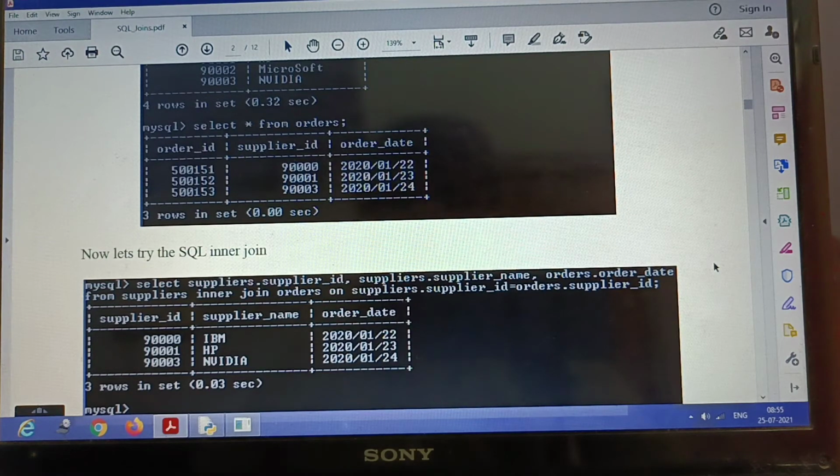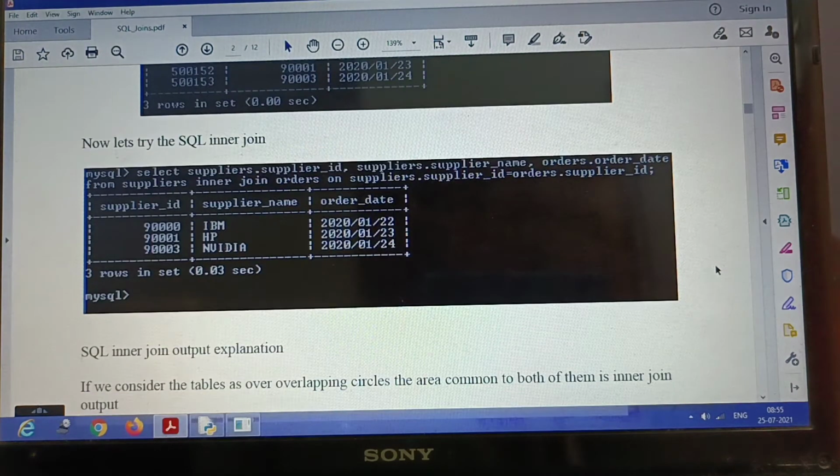One is the inner join, and what is an inner join? If you consider the tables as overlapping circles, the area common to both of them is the inner join output. So it looks like the union command in set, isn't it? You can see the command displayed there, select suppliers. It all depends on what I want to display in the output.